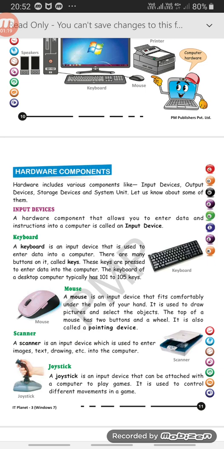A keyboard, a standard keyboard is called a QWERTY keyboard that we have already studied, and a standard keyboard has 104 keys. Okay, then mouse has 2 buttons and 1 scroll wheel. Mouse is also called a pointing device. What all can we do with a keyboard? We can enter data using the keys. And what can we do with a mouse? We can select and we can do some drawing.